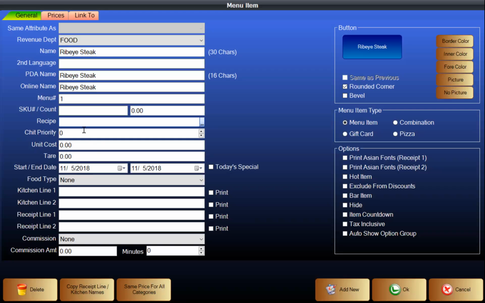All right, so we covered the chit priority, and of course, unit cost is very similar to what it is for the option modifier. Basically, if the restaurant knows roughly what that menu item costs, they can put the unit cost in there, and then they can run a profit report. Again, most people don't really use that function or the chit priority function. Tear. This is a term that you may not have heard before.